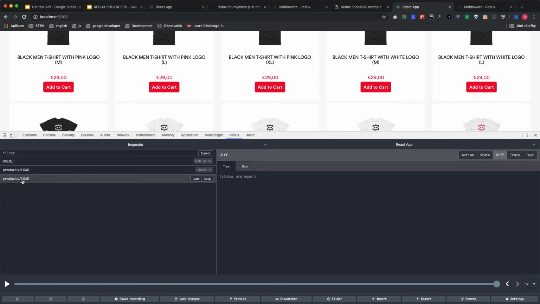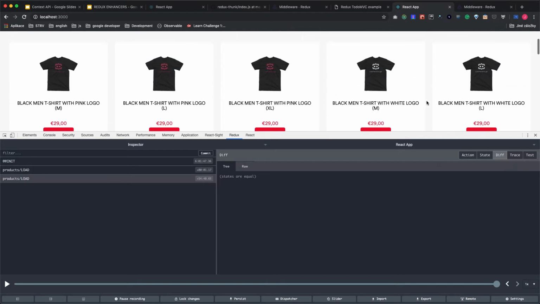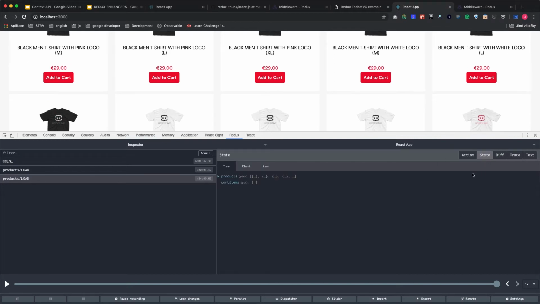Once I step to another action, I can see that the states are equal because we didn't fetch products again. So state is same and action is same. Once I click to add to cart, I can see that I send a payload and type again, and diff is also here, and I can see basically what we implemented within our previous logging middleware.